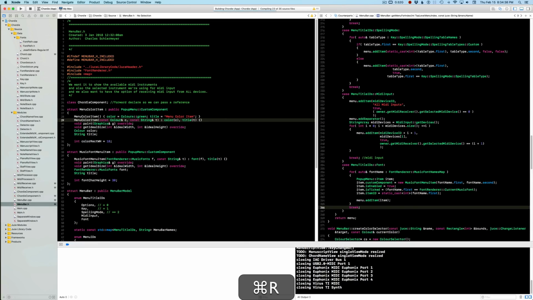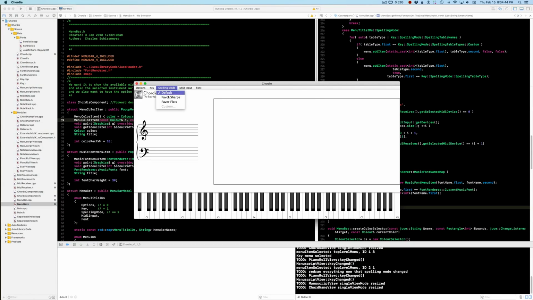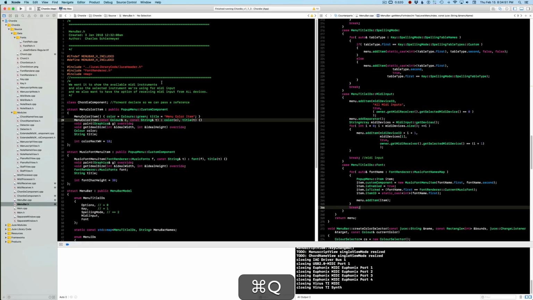All right. Run it again just to make sure that that bug is fixed. All right, custom menu's gone. Here's all our menu stuff. And we know that our MIDI input menu works correctly. So awesome.